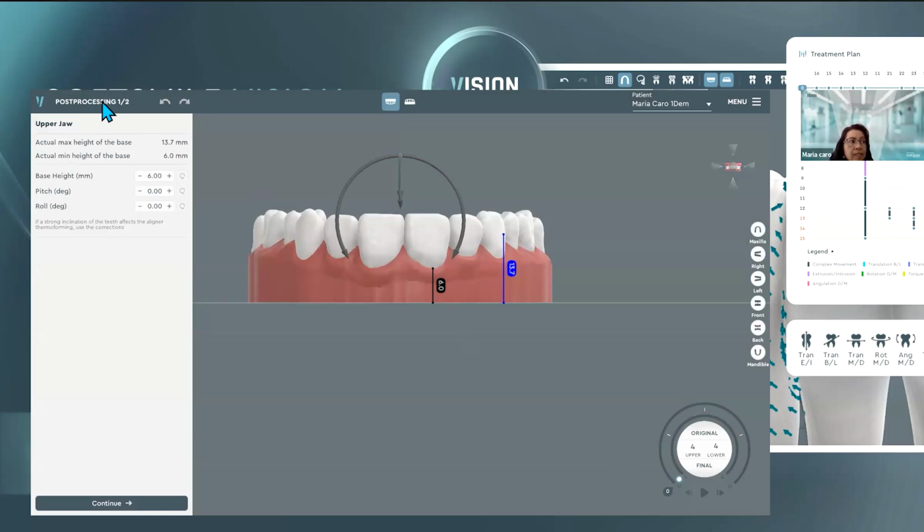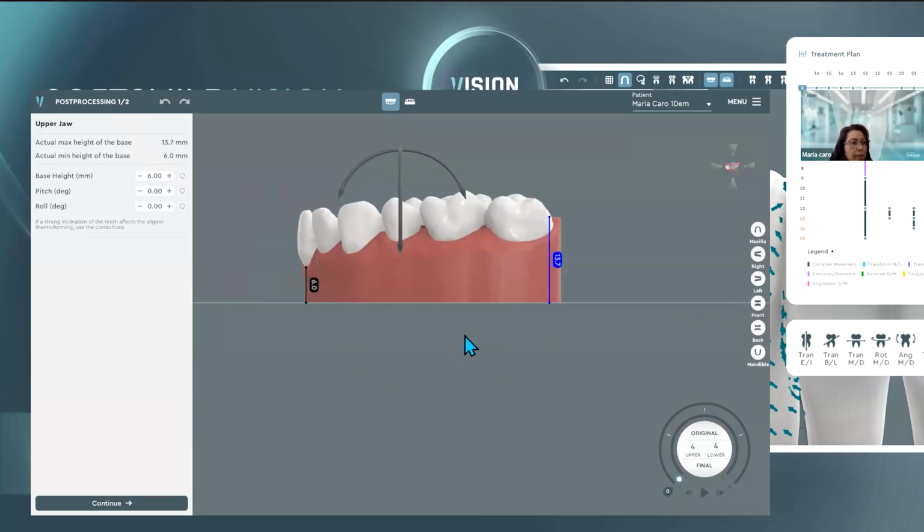So post-processing now has 2 stages. As you can see at the top, it says post-processing 1 of 2. So in this stage, I'm going to just look at have a buckle view.